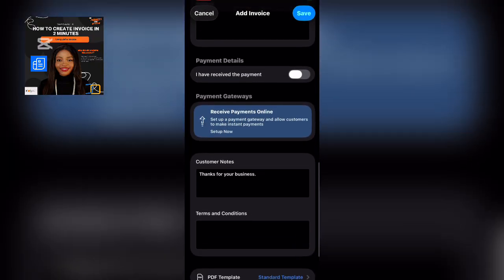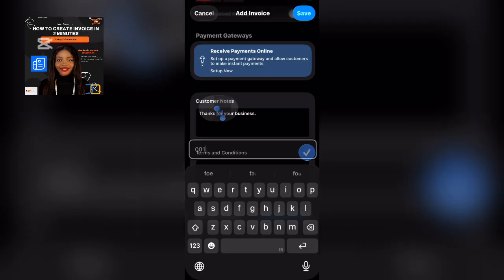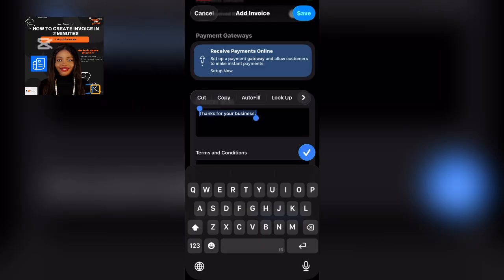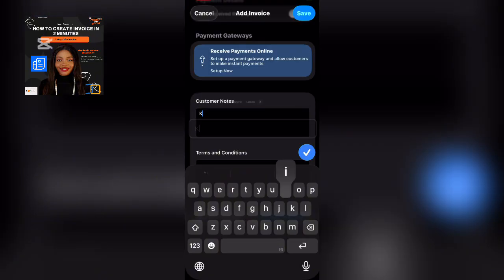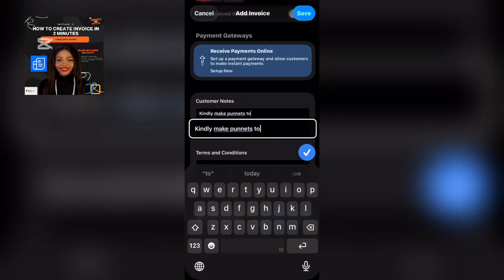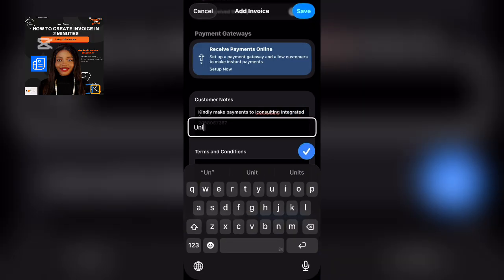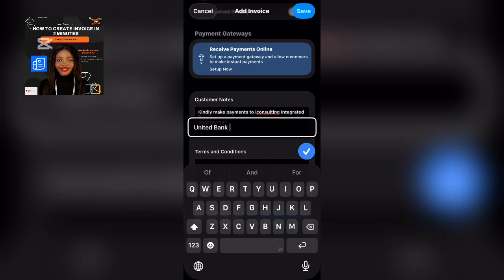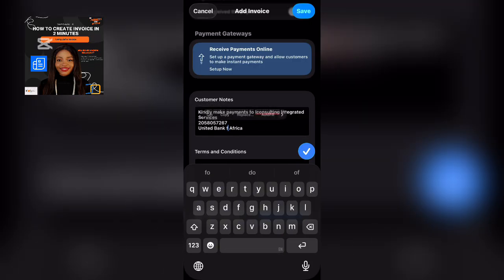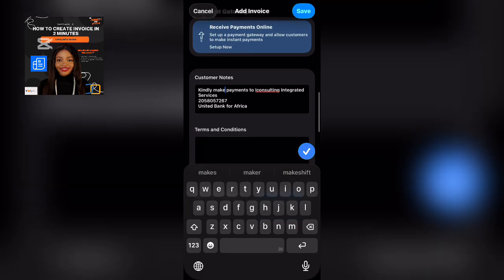The next thing I want us to talk about is customer notes. This is where you may want to enter your account payment details. You can just say kindly make payments to iConsulting Integrated. Always write your bank's name in full, okay? It makes you really professional. For Africa. I hope it's for Africa. Then terms and conditions.